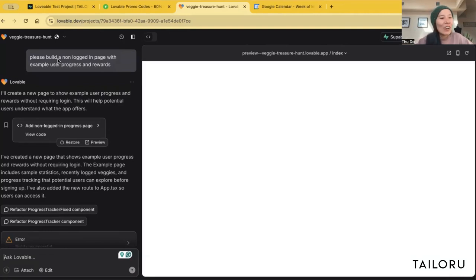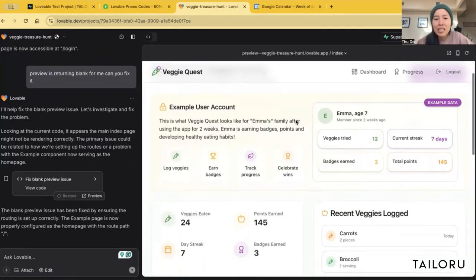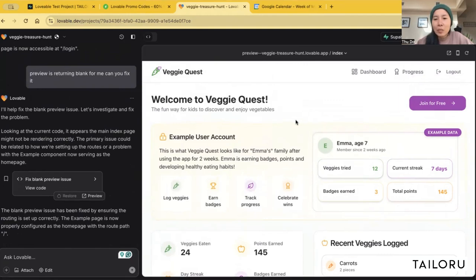I just love this problem space. And then asking Lovable to please make that a homepage with clear CTA to sign up. The homepage now is not the login state anymore, but it's actually a dashboard where people can see the progress that are being made for Emma, age 7, in eating vegetable.